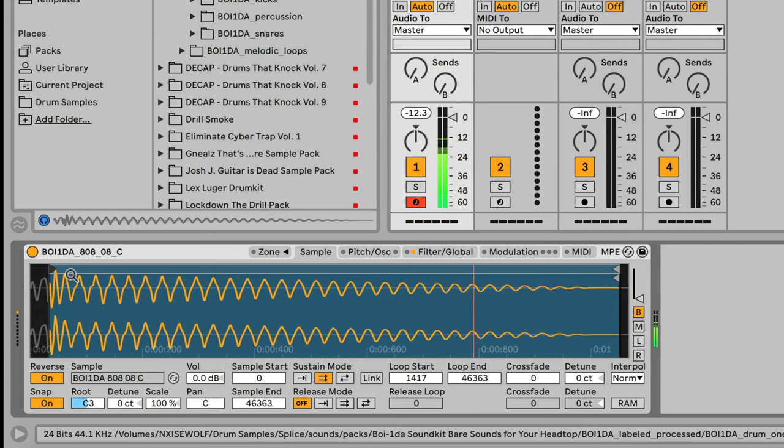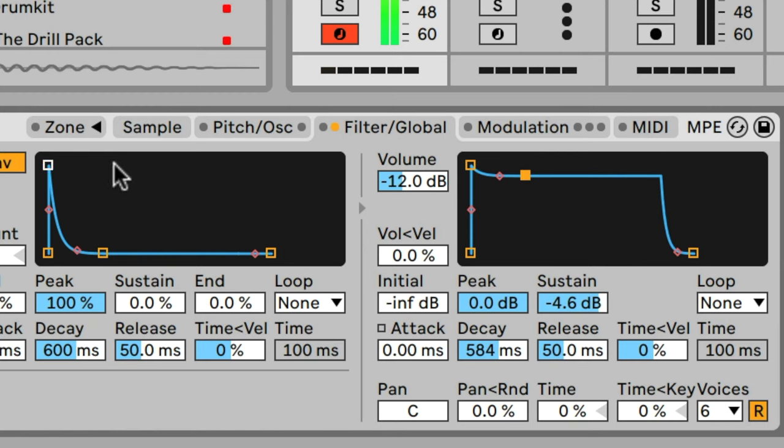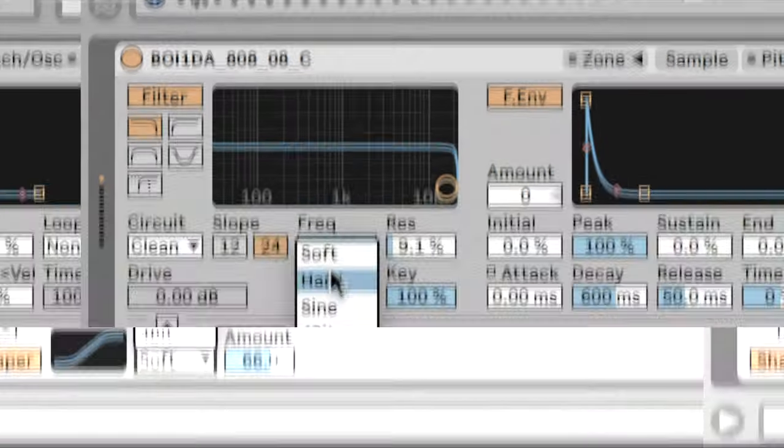Sampler. The Sampler is a multi-sample device that allows you to map different samples onto different keys. The Sampler also has an inbuilt modulation system which opens up a heap of new possibilities for when you're using it. Now, this Sampler is only in the Suite Edition of Ableton Live. However, if you don't own the Suite Edition, don't worry. You guys have the Simpler.